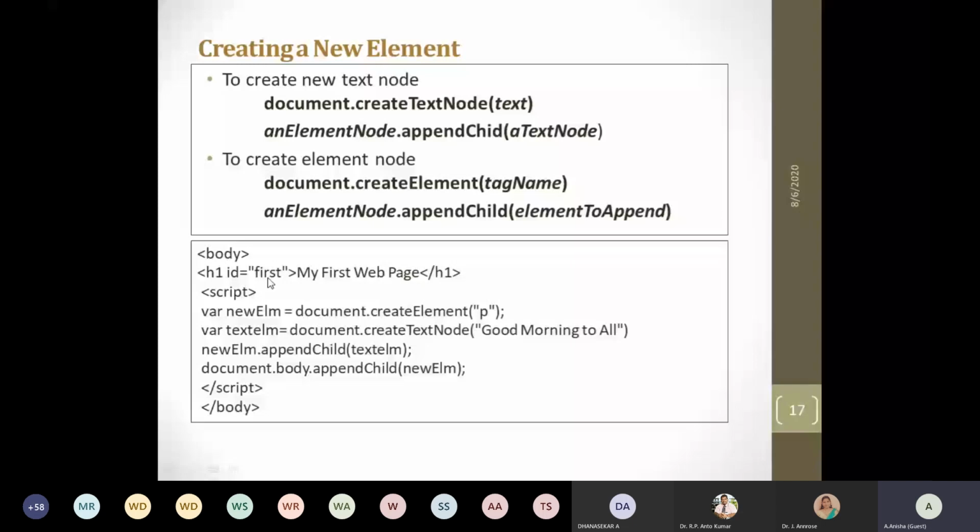So first, to create a paragraph element, the paragraph element will have a text node. So first create a paragraph node and then create a text node. Then you attach both, that is, append the text node to the paragraph node. Then after attaching the text node to the paragraph node, you append the paragraph node to the browser window.